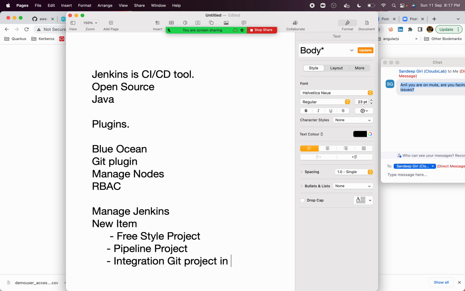In the CI/CD pipeline, I assume you know that. I will just explain again what it means to integrate Git projects in a CI/CD pipeline. There are a few other things you can also do. You can actually write some.